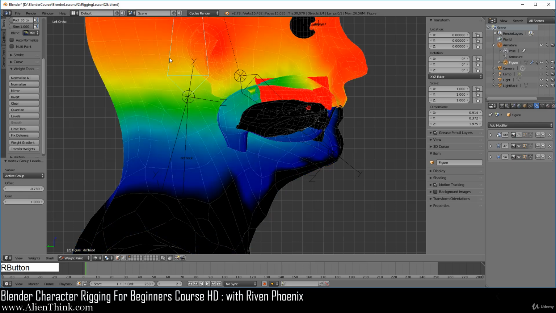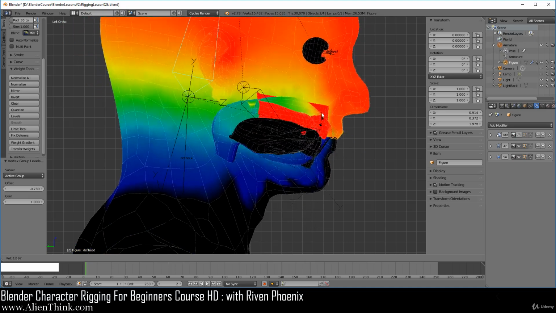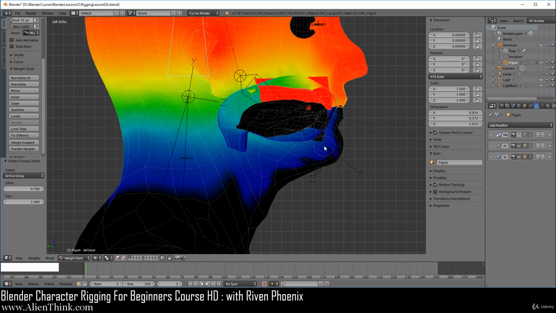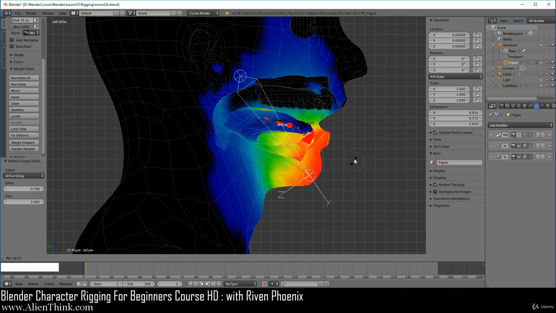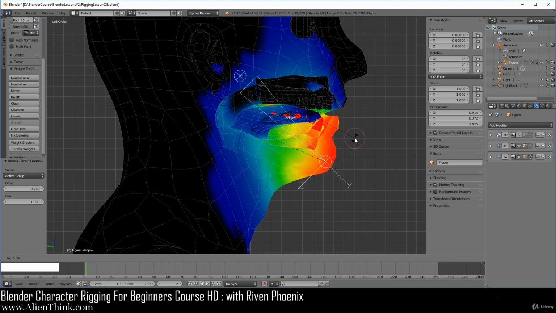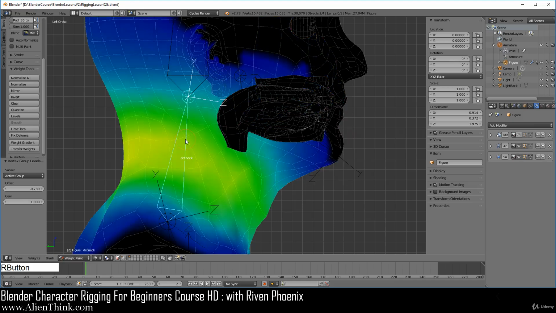Click on this head bone, press the R key. You'll notice that over here the head is moving. And if we click on the jaw, press the R key, it's working just fine. Okay, right click to cancel. So that's the first step. Now we're going to go ahead and click on the neck bone again.